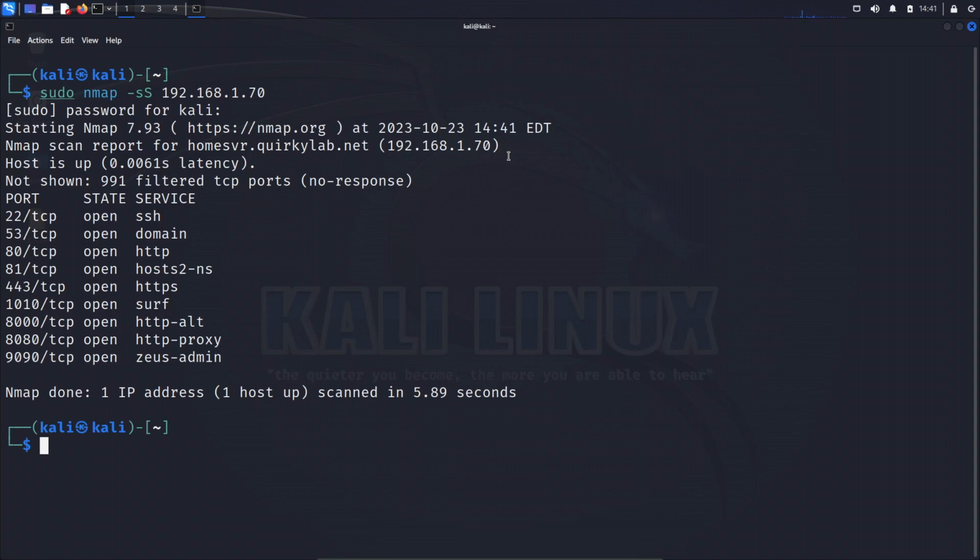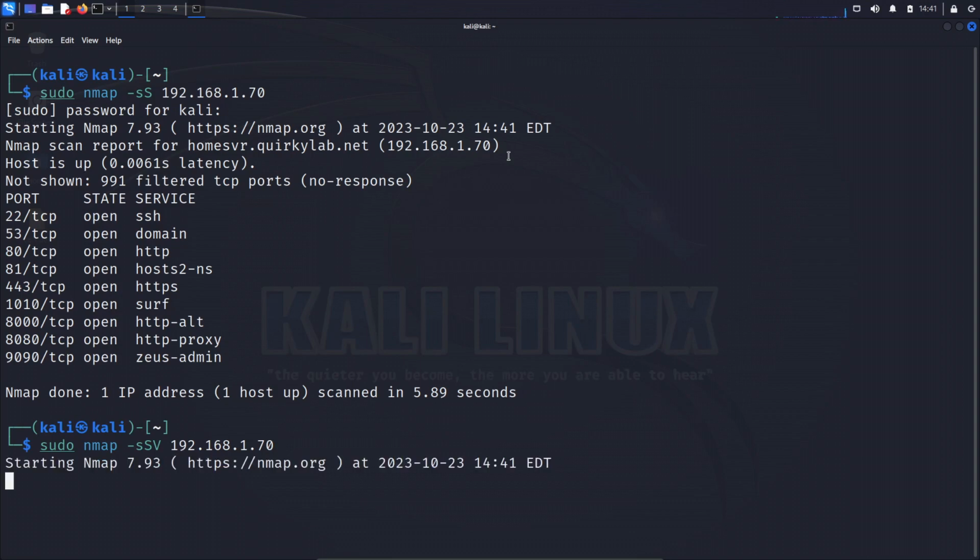All right, so we didn't get a whole lot of really good information out of that other than just open ports. So one thing that I almost always put on my scans when I run them is the -V argument. And that's for version. It'll tell you like what version of SSH, what DNS, what web proxy, and so on. So let's take a look at that real quick.